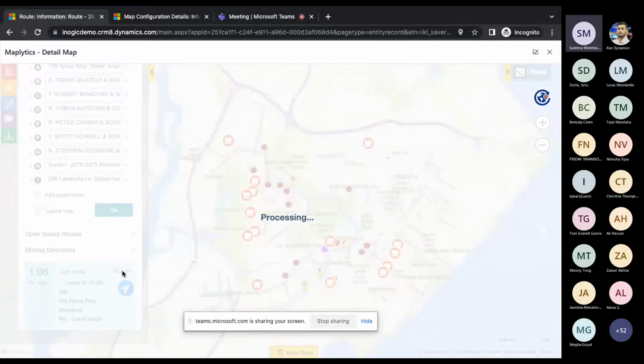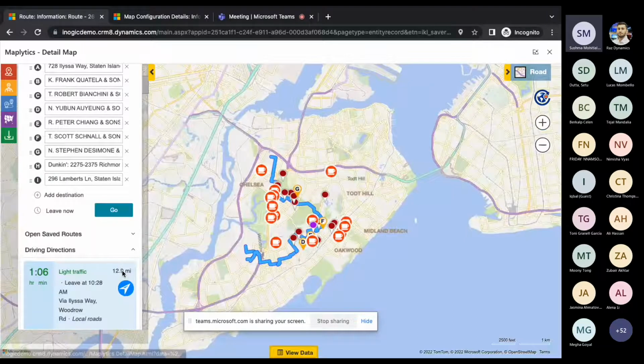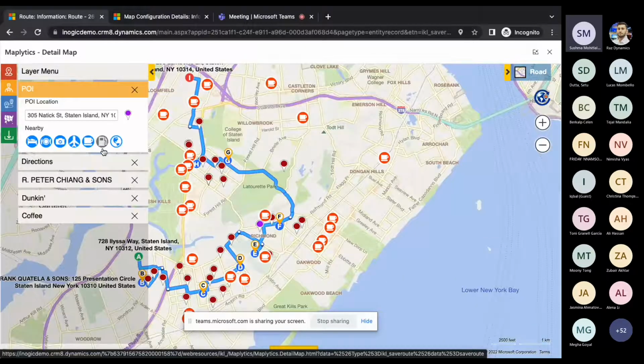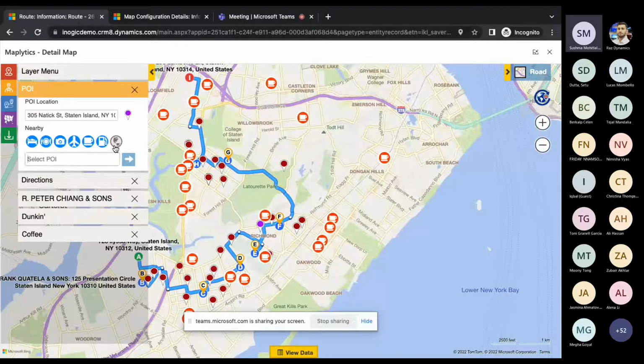So this is how you will be able to make changes to the route based on the situations that you face. And now, for example, if you're traveling in the field and let's say you ran out of fuel, in that case you can search for gas stations or petrol stations. Let's say here you can click on the other button as well, and here is a whole list of the locations that are available.